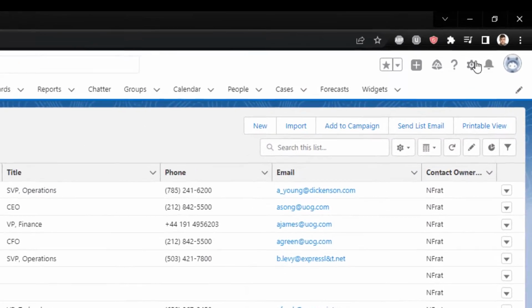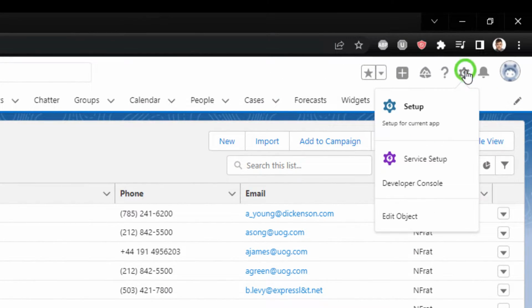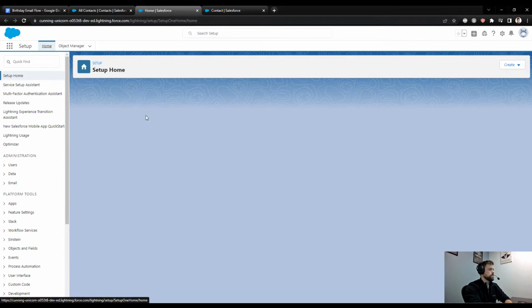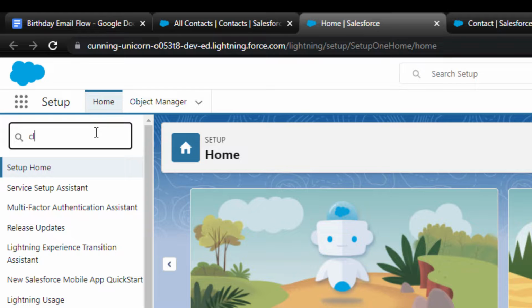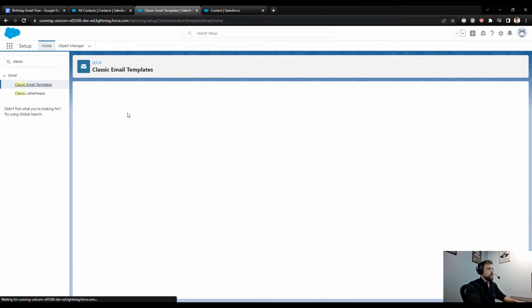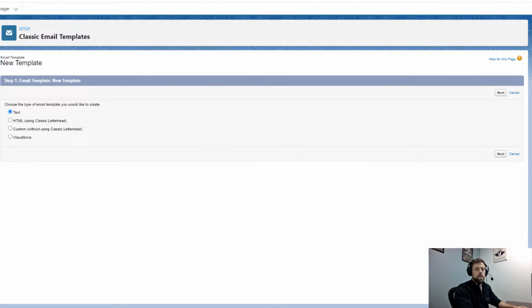So that takes care of an important piece of the puzzle, and we'll come back to that a little bit later. Now we need to create an email template that lets us send out a standard email. So I'm going to open up the setup menu, and I'll type in classic email templates. And what I'm going to do is create a new template, and we'll just select the text email template type and press next. You could do an HTML template if you wanted some really nice branding and some images in there, but for the purpose of this video, text should be fine.